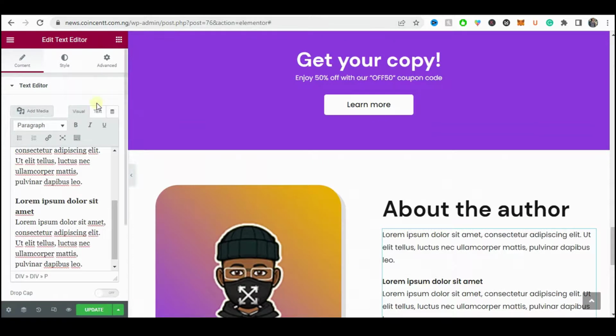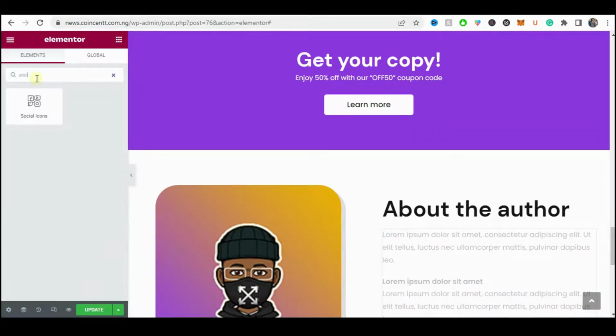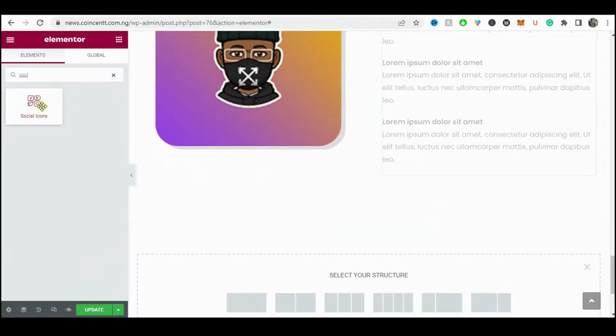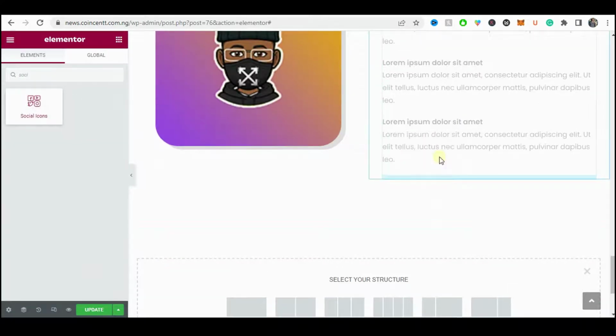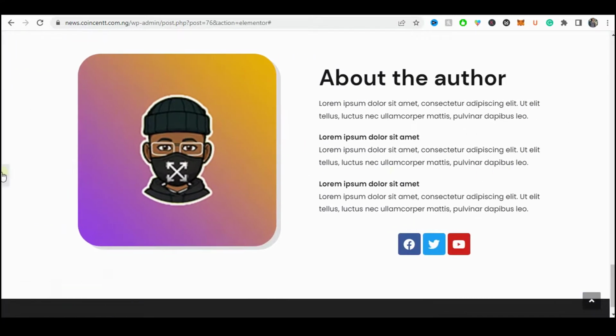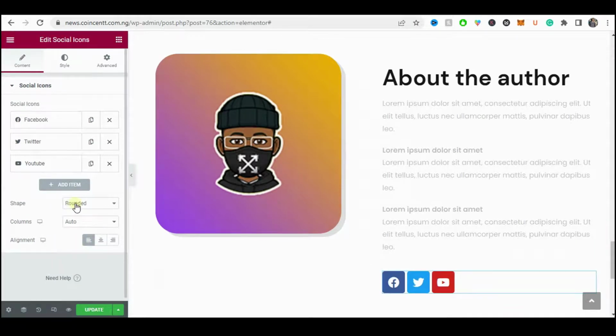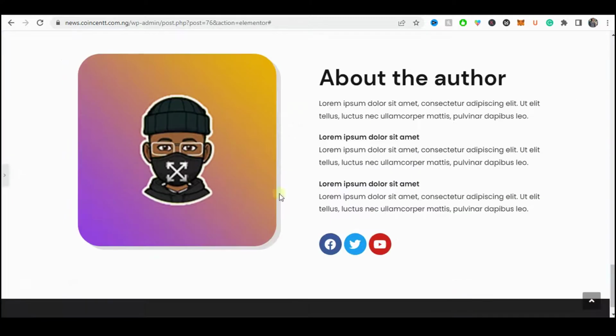So let's just drag and drop the social media icon elements. So let's search for social, and we have it here, social icons, and then let's drop it here. All right, so we have it there now. First thing we need to do is to align it to the left, and also change the shape from rounded to circle. And there we have it.